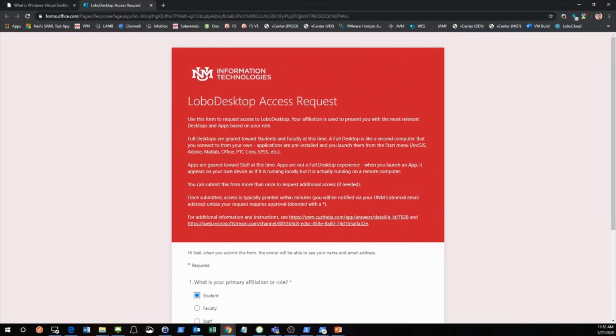So that's the request process. I hope that's pretty straightforward and works pretty well. Again, we tried to streamline that compared to some of the processes we usually come up with. So we hope that it's seamless and quick and frictionless to request access.